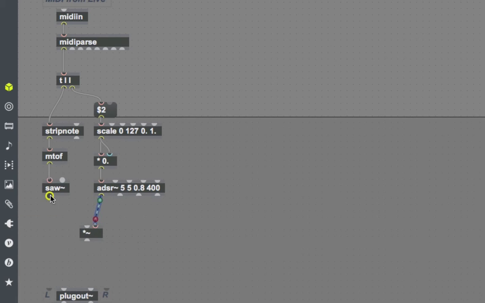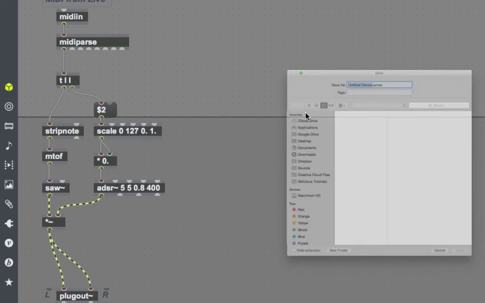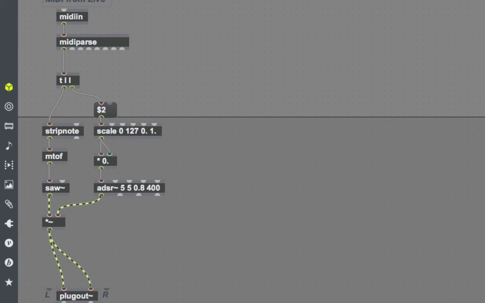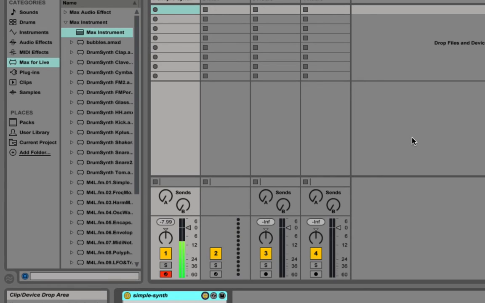Multiply the envelope by the oscillator to apply the envelope to the oscillator, and then just send that out both channels. Now I'm going to save this as simple synth. And if you jump back into Live and start pushing keys, whoa, sorry if that was super loud. There you go, simplest synthesizer of all time.